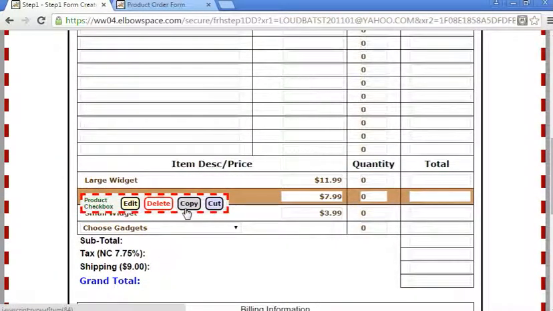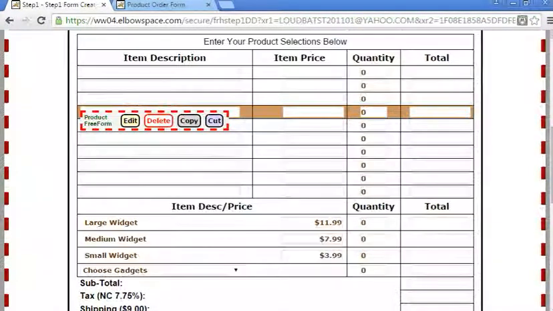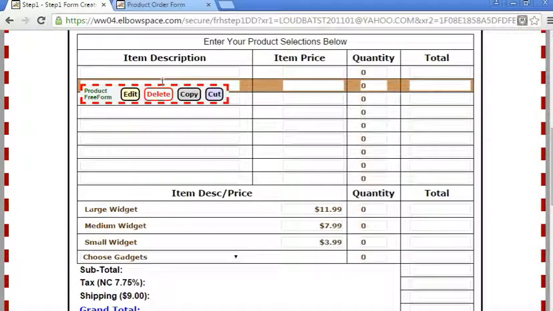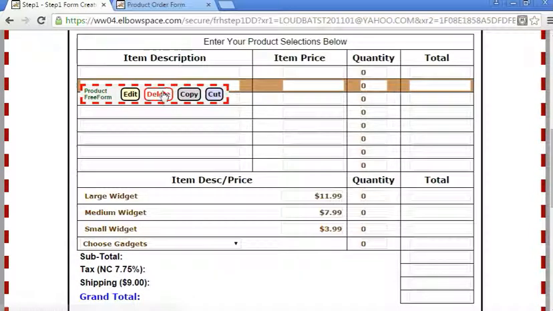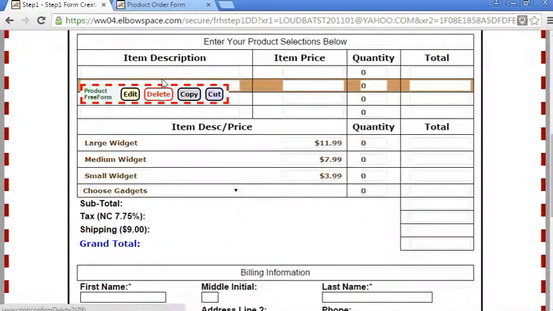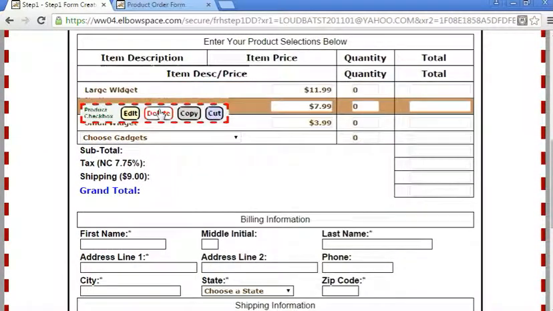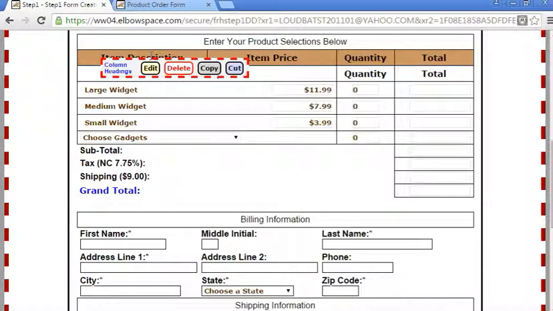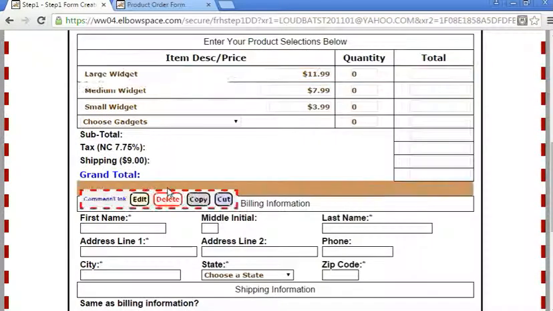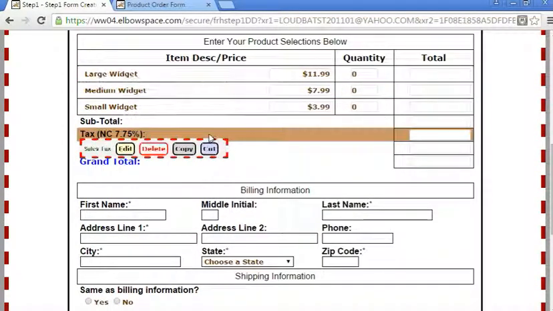But first, I want to clean up this form and get rid of things I don't need, like product freeform lines. So I'll put the mouse over those product freeform lines, any one of them, and click delete. I'm going to do that for the other 9. I also want to delete the column headings that were associated with the product freeform lines, so I'll delete that. Okay, and I also want to get rid of the product selection lines, which were the choose gadget. Delete that. Okay, now I'm just left with product checkbox lines.